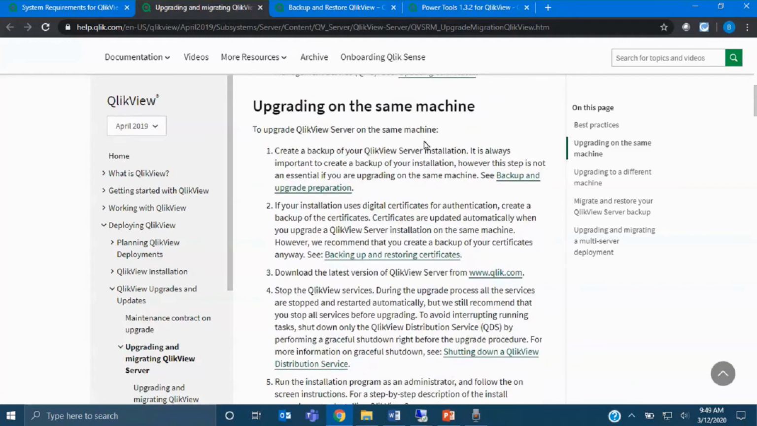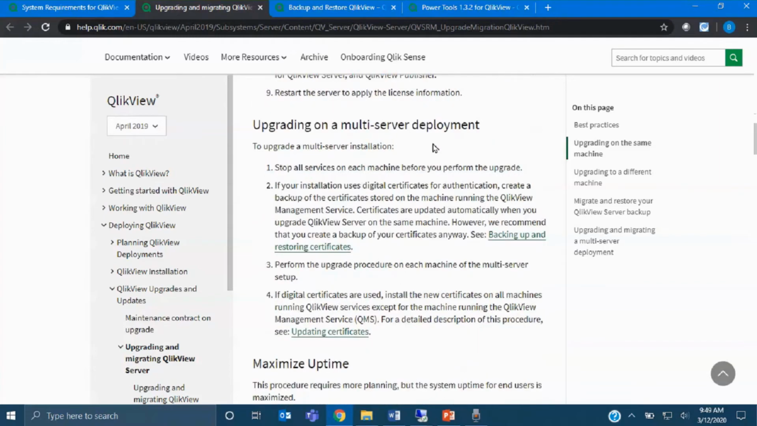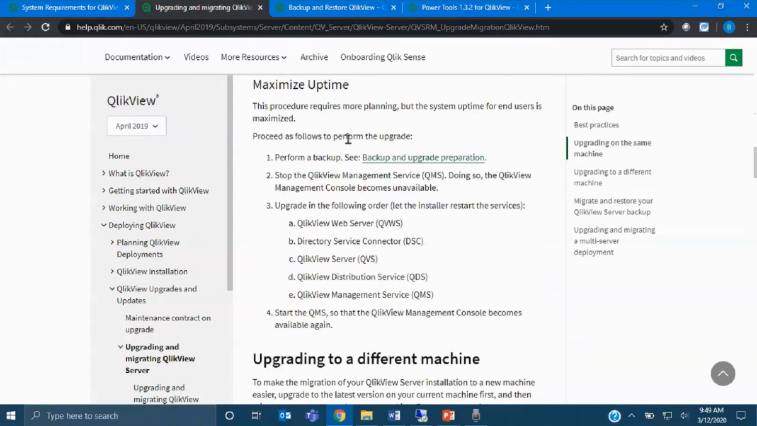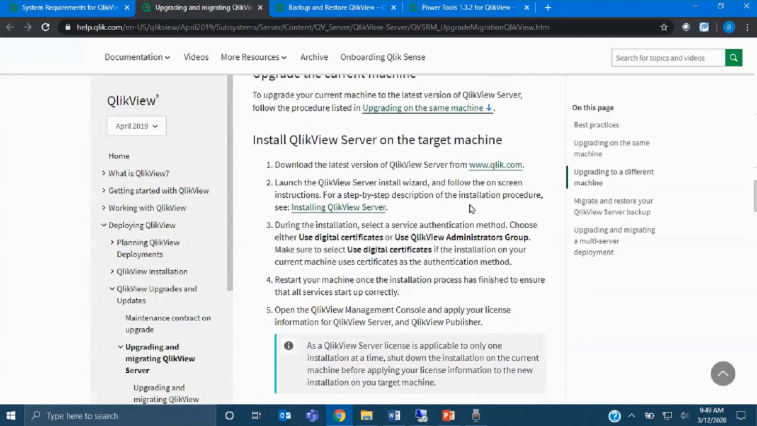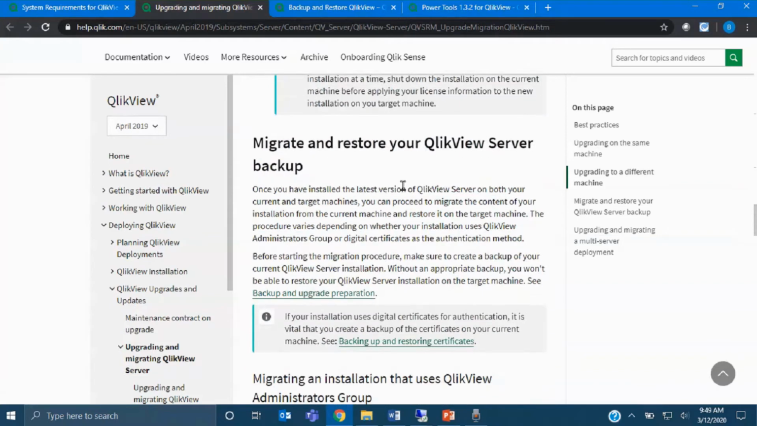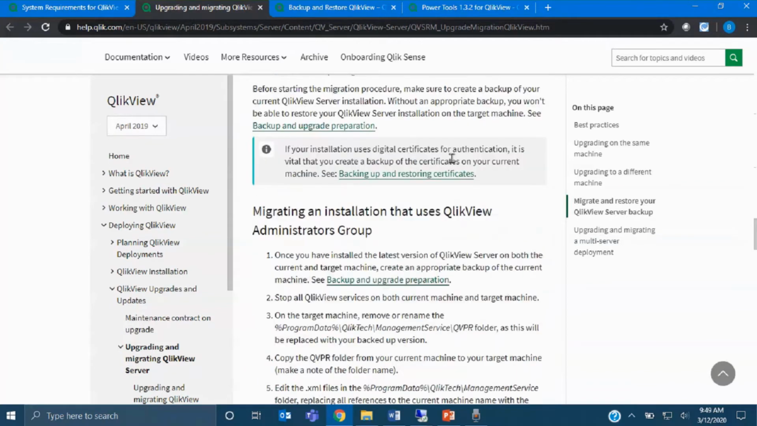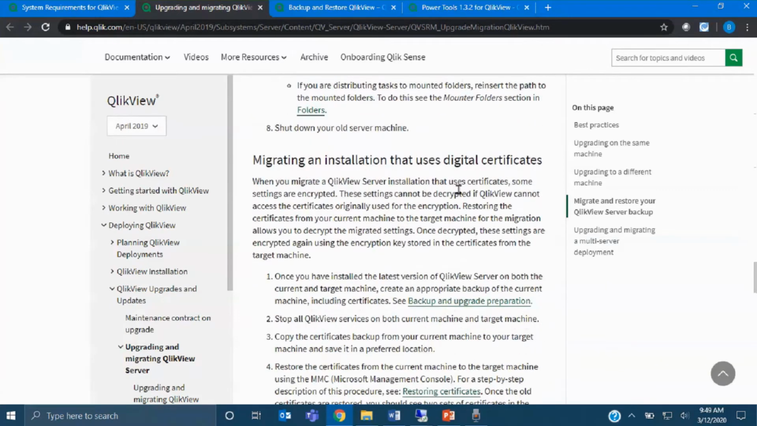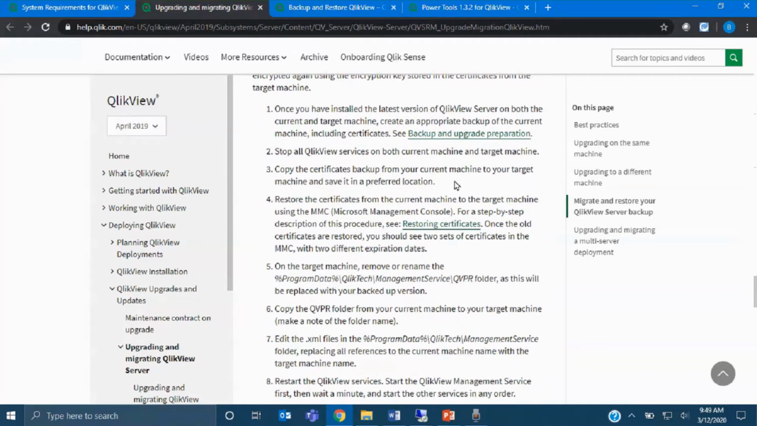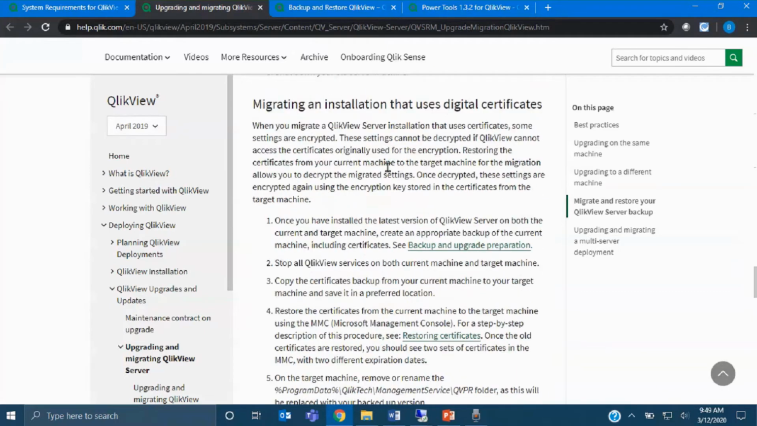We cover upgrading on the same machine, upgrading on multi-server, some stuff on maximizing uptime, and then upgrading to a different machine. So they pretty much cover everything now, and then we've got a migration and restore. A lot of this I kind of took out of the help. I have my own way too, but feel free to read through this. It's really good now. There's only one thing I'll point out.